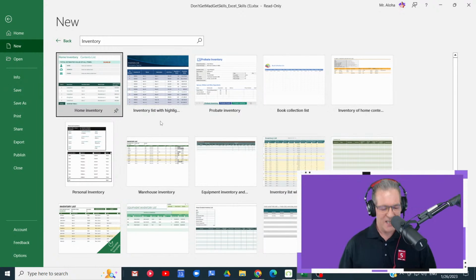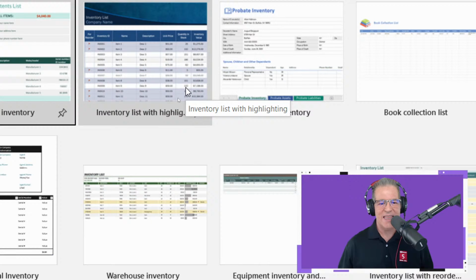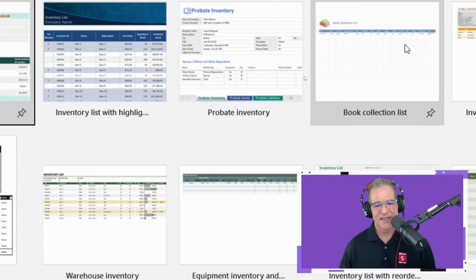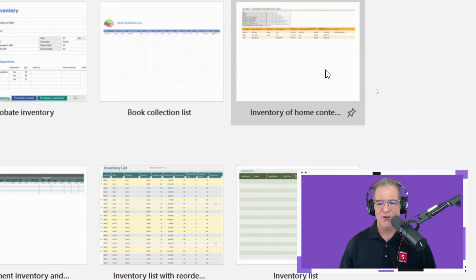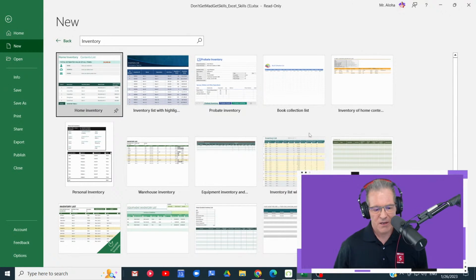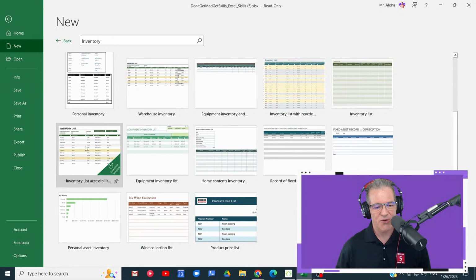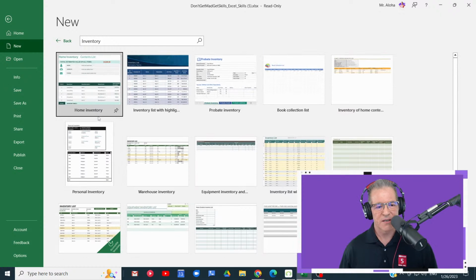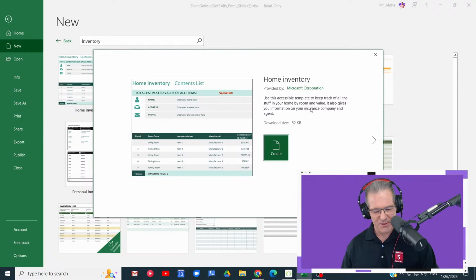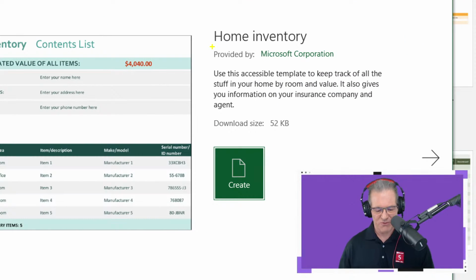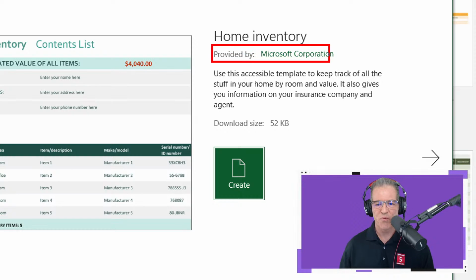Home inventory. Inventory list with highlights. Probate inventory. Book collection list. Inventory of home contents. Equipment inventory. Inventory list. Accessibility guide. Oh, let's take a look at the home inventory. When we click on any of the templates, check it out. This is one of the first things I want you to notice. Who provided it?